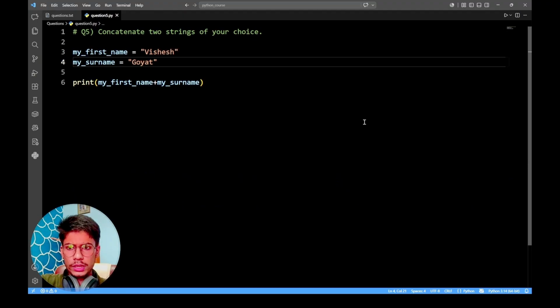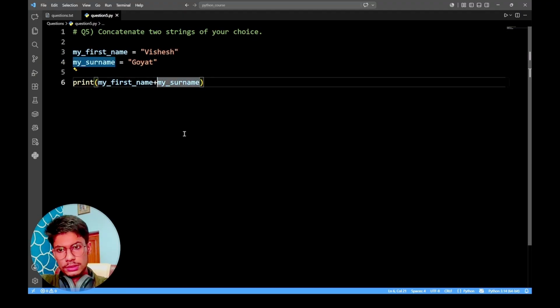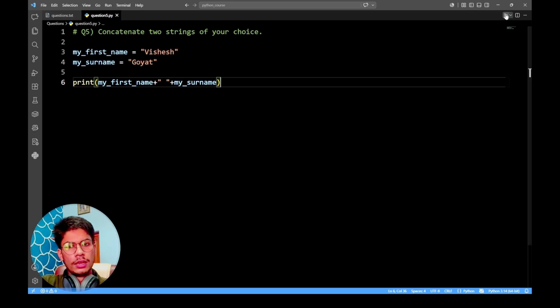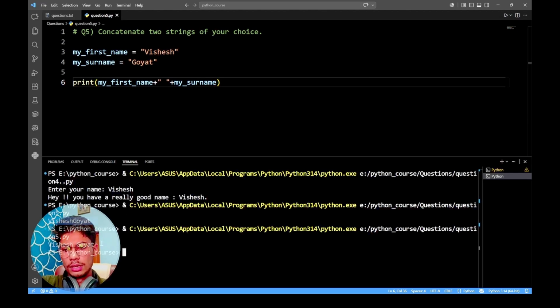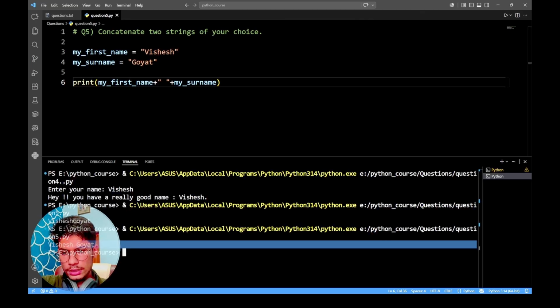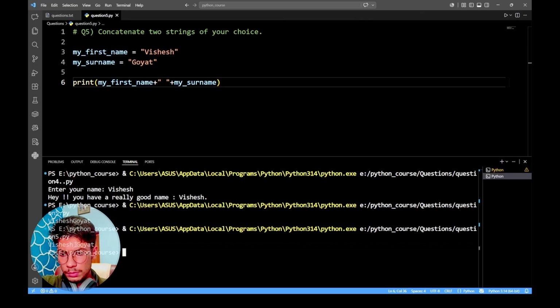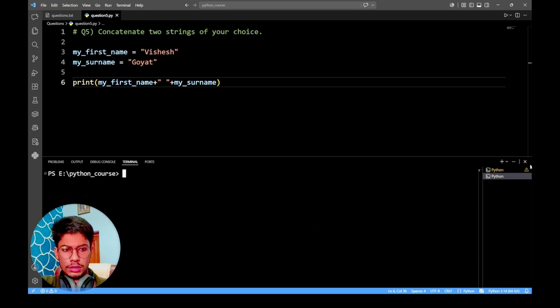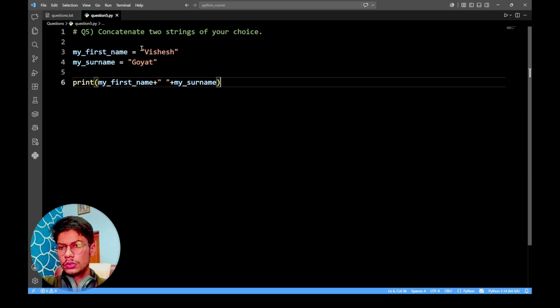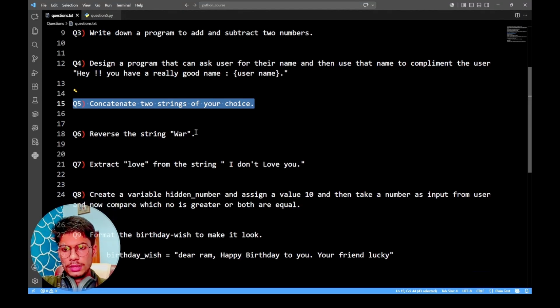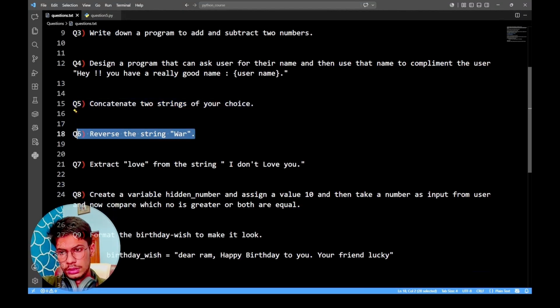So what we will be doing is we will actually insert a white space, and now we will be concatenating these two strings. Now you will be able to see that a white space has been inserted in between these two strings, which was earlier not there. Now we have completed our fifth question also. So we will be moving towards the next question, that is reverse the string war.